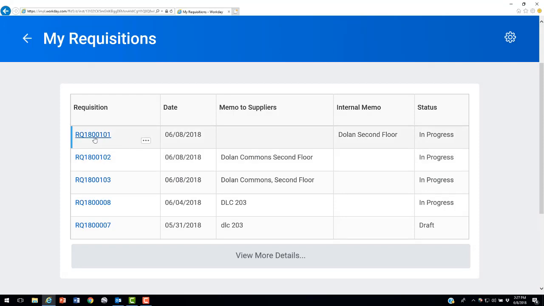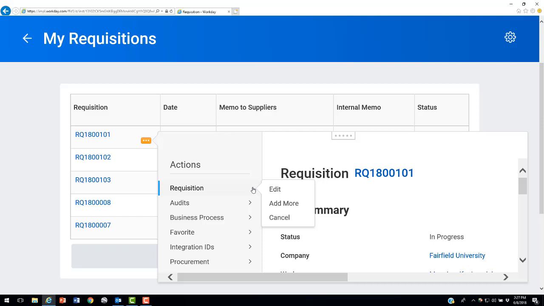You can hover near the number and then click on the Actions button that appears. You can hover over Requisition and then go into Edit. And this will take you into the requisition, and you can go through the different tabs, make your changes, and then resubmit it. Once you resubmit it, the requisition will route through the approval process once again.